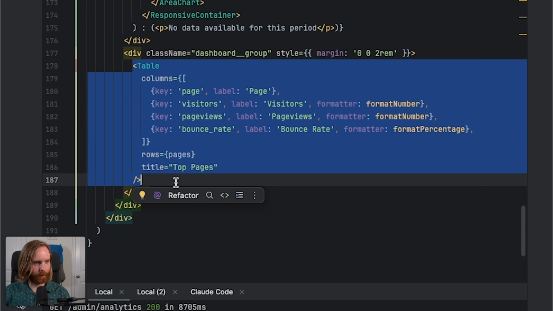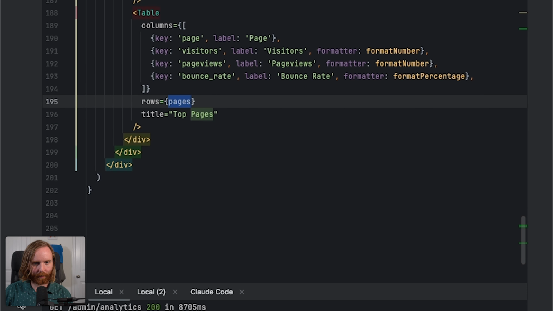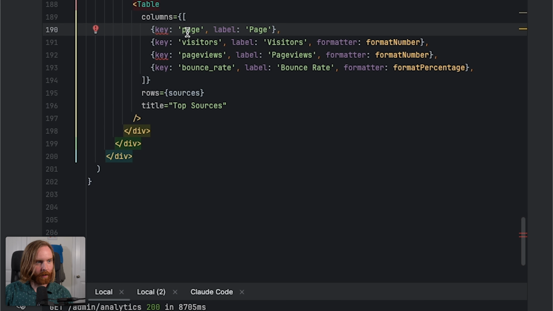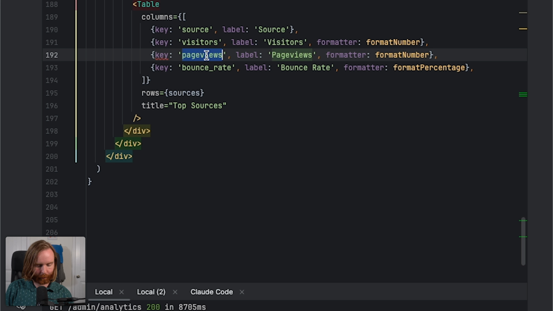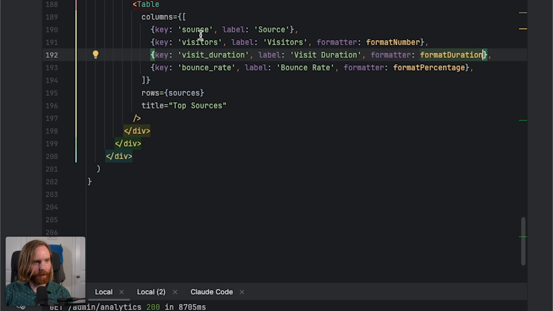We're going to copy and paste this table. And instead of pages, we're then going to pass in sources. And then we'll change top pages to top sources. Then we need our source, which will be of label source. We'll keep our visitors and our bounce rate, and we'll change page views to visit duration. So we'll change label here as well, visit duration, and we'll set our format duration here. So we need a format number for our visitors and format percentage for our bounce rate still.